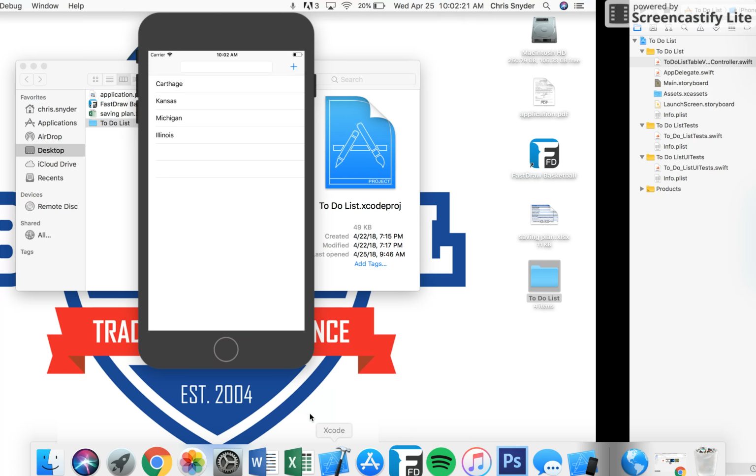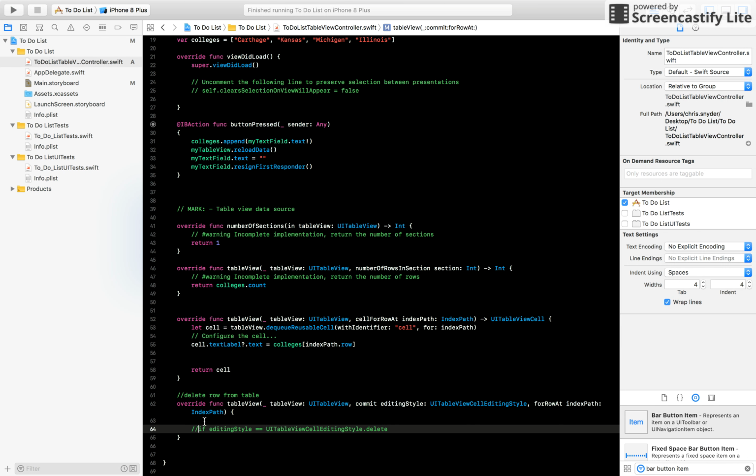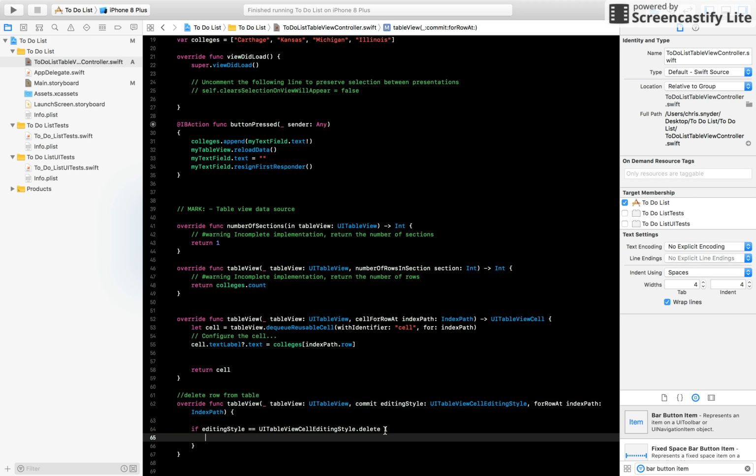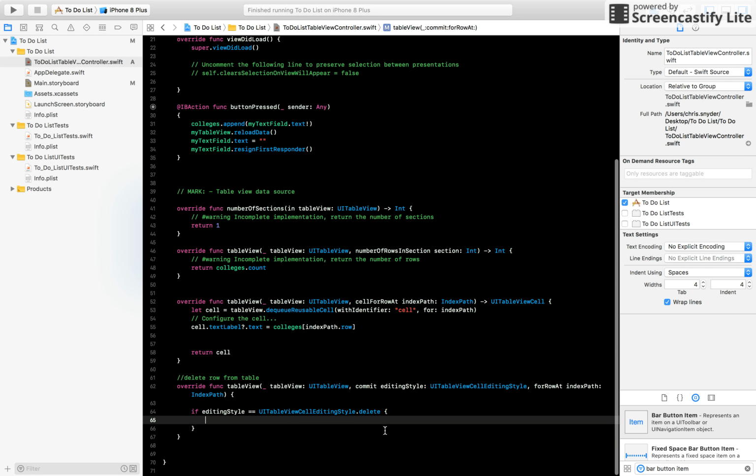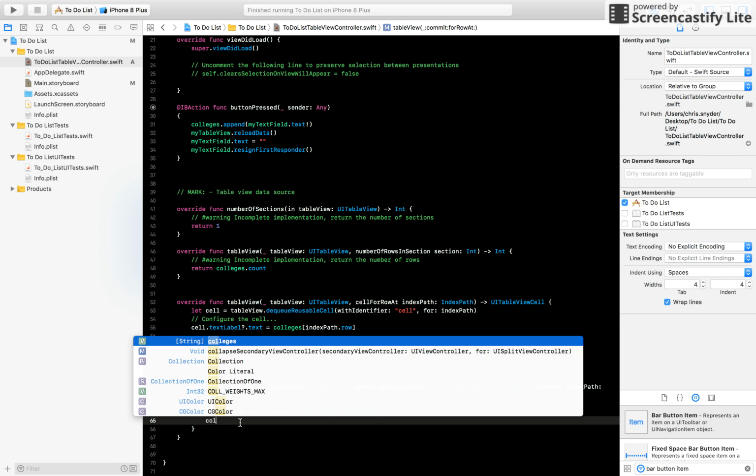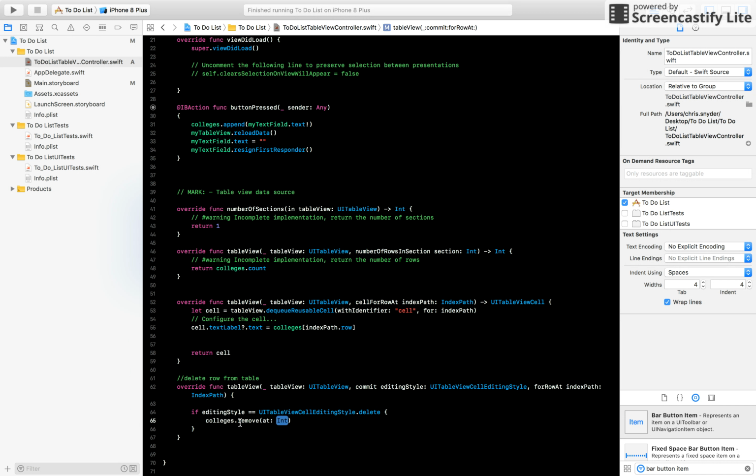Okay, so coming back in here, that's what this line of code means right here. So if editing style is equal, so basically it's saying if you swipe and that delete thing is up there, that means they're the same thing. So if that's happening here, we got to do a few things. The first thing is we want to take the college out of the array. So if you remember in the last step, we added to the array. This is the opposite. So we're going to go colleges dot remove. Okay, so as opposed to append, we're going to remove it from the array.